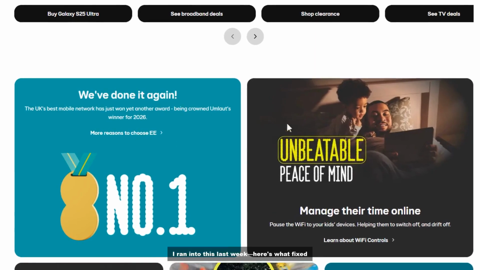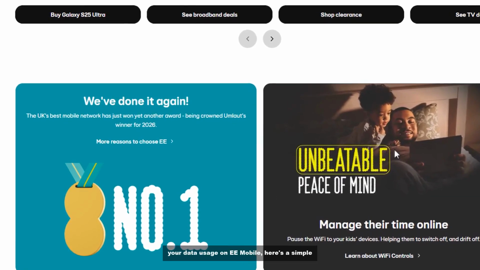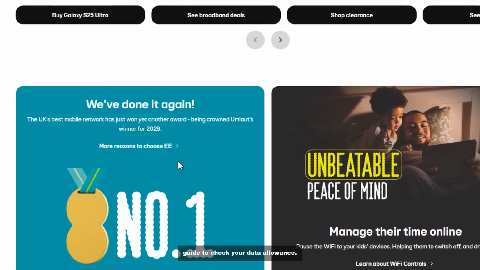I ran into this last week. Here's what fixed it for me. If you're trying to keep track of your data usage on IE Mobile, here's a simple guide to check your data allowance. Step 1. Open the MyE app.